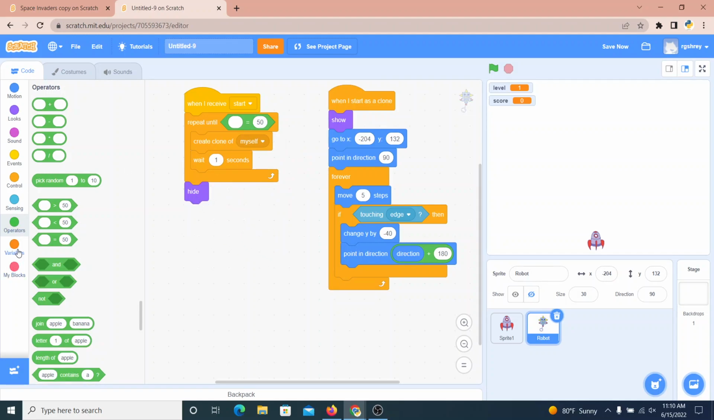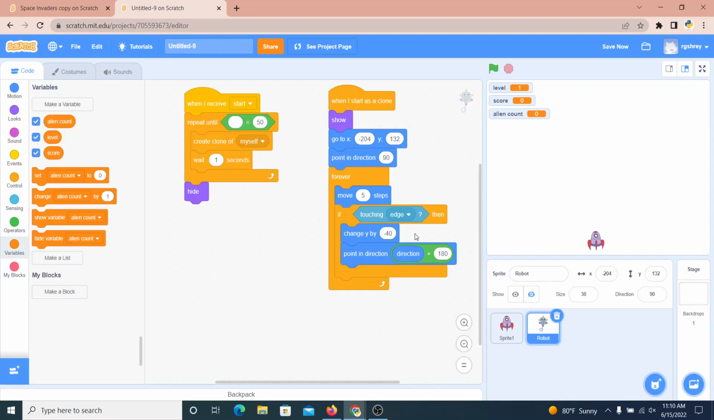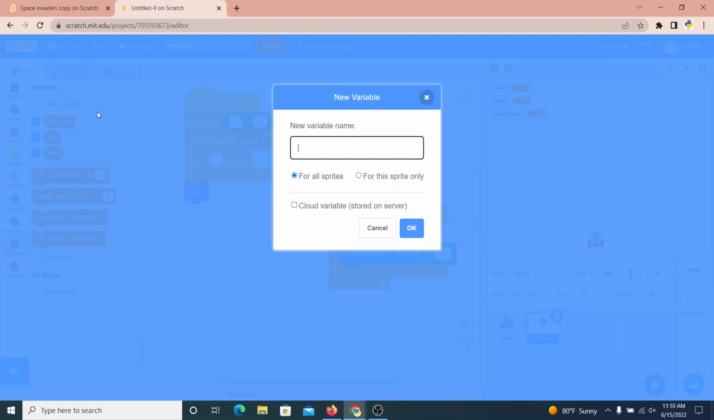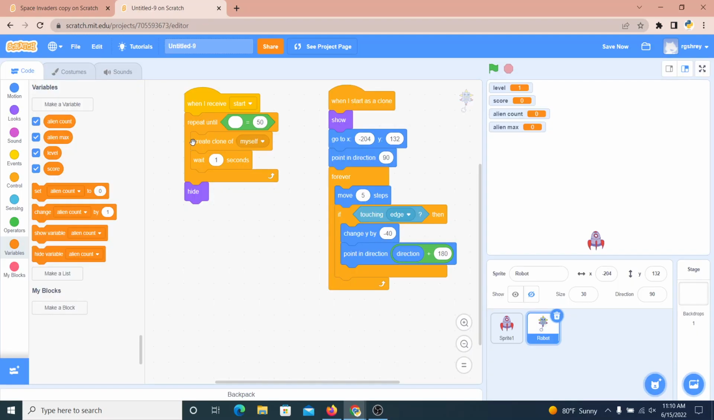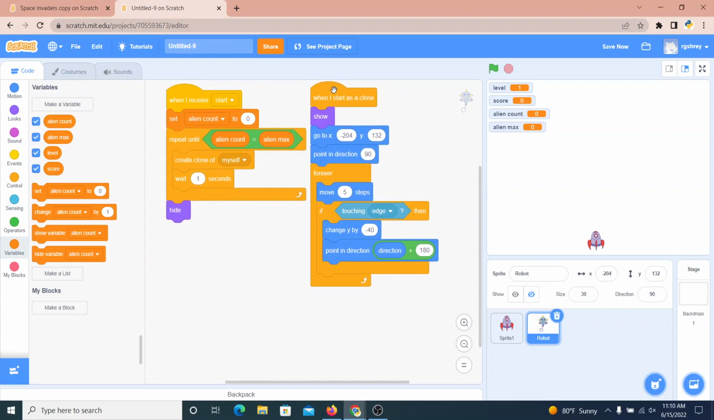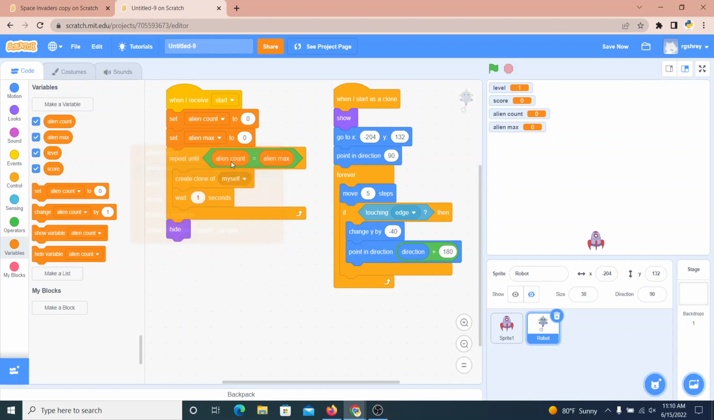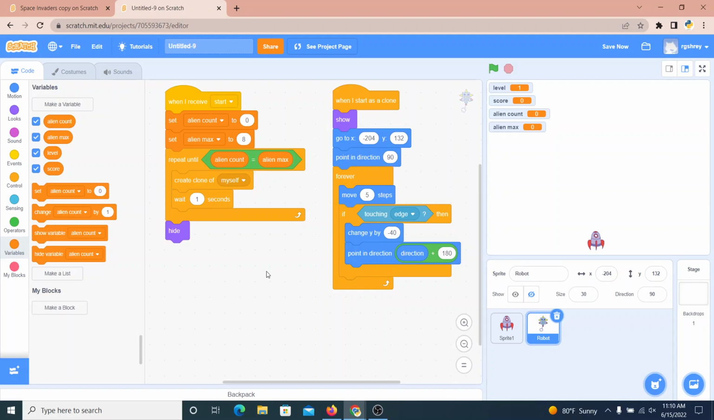The variables I think I'm going to have are an alien count, just to count how many aliens there are, and alien max, which will just be the number that I'm trying to get up to. Now I'm going to repeat until alien count equals alien max. At the beginning, I'm going to set alien count to 0, and I'm going to set alien max, I just want 8, to 8.